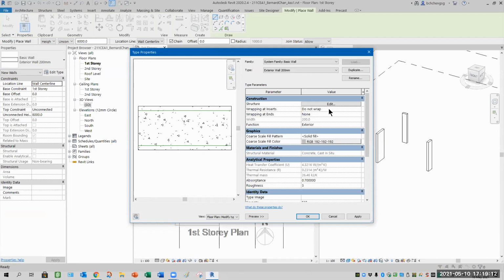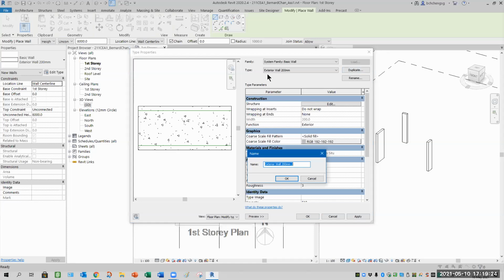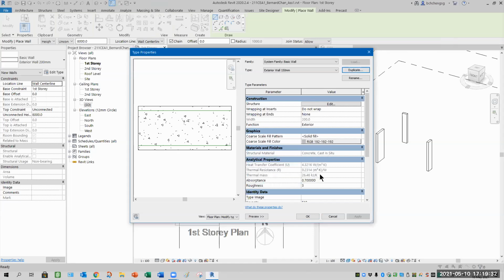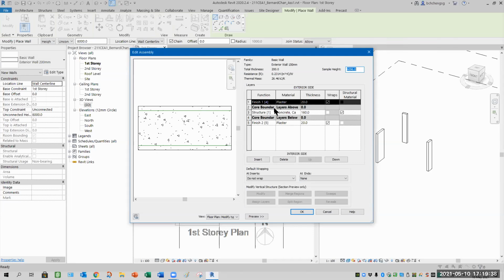We need to create one more wall, which is 150. So duplicate again from this exterior wall 200. You type this 150 mm. Then change the content here. All right. Who's that? Your 215, you say you change to what? Change to 160. Okay, can.